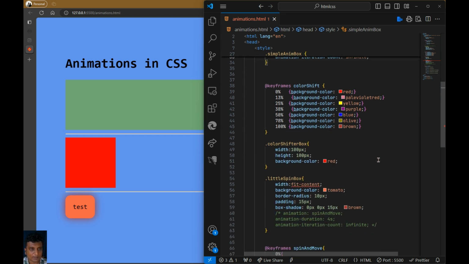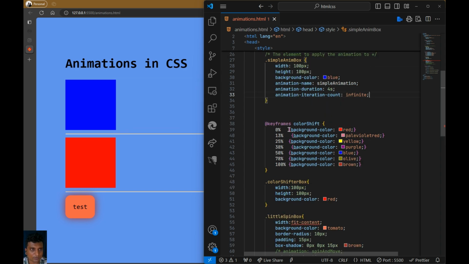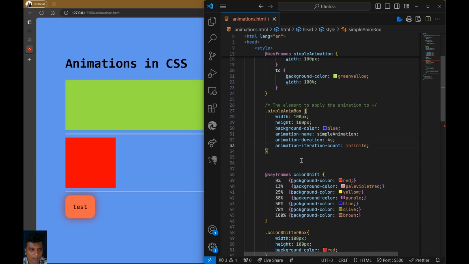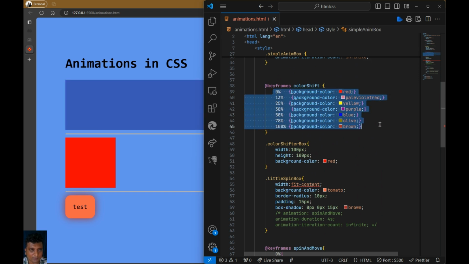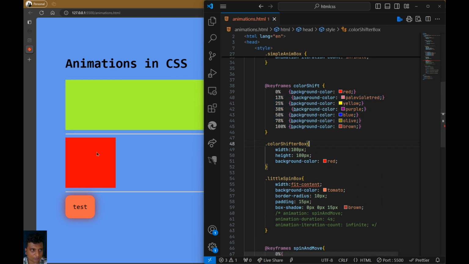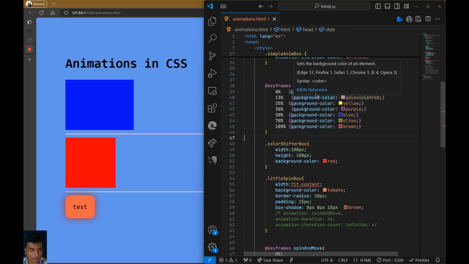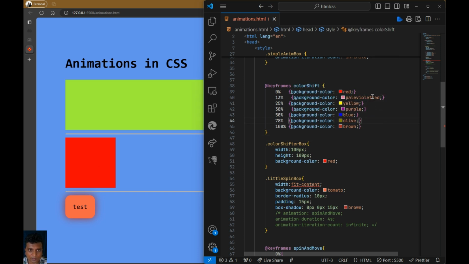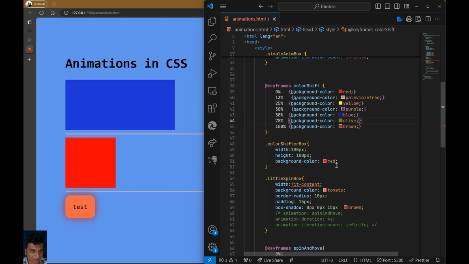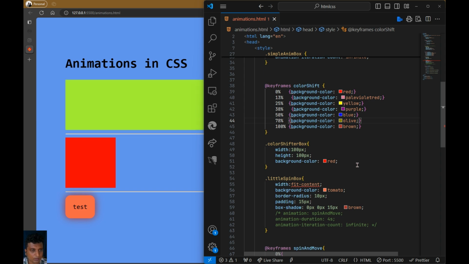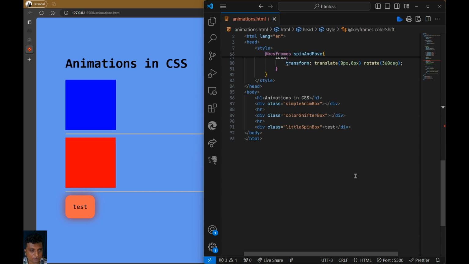So moving on, let's look at the next animation. And over here, you can see instead of having to and from, I have created a percentile map for the animation. That is for the next red box over here. And in this case, I've given it some animation frames where the background color is changing between red, pink, yellow, purple, blue, olive, and brown. And this has been applied to this particular class that is color shifter box, which has a finite width, and it also has a finite height. And the color shifter box is right here.